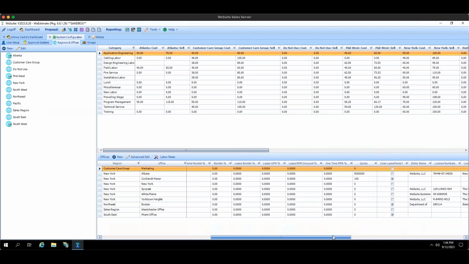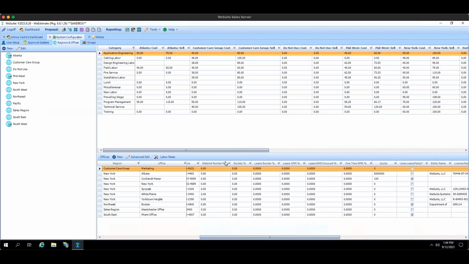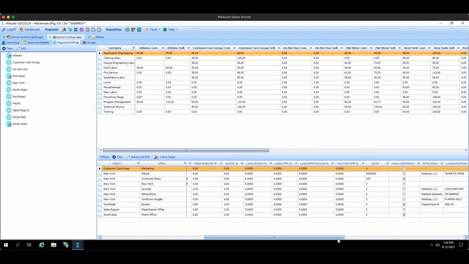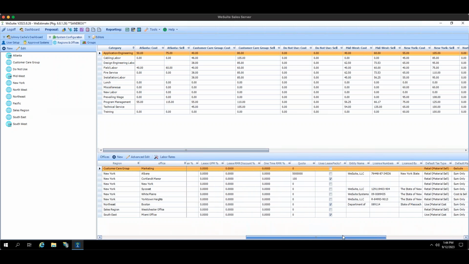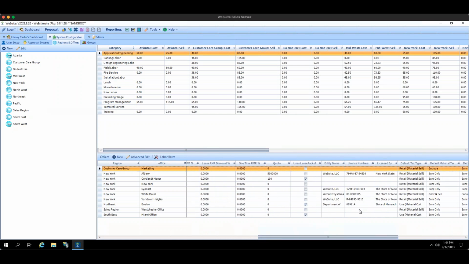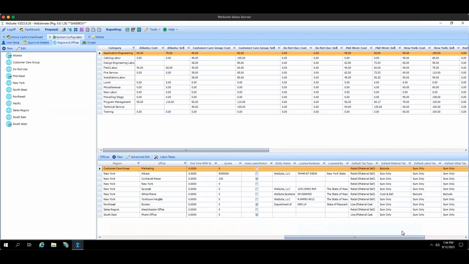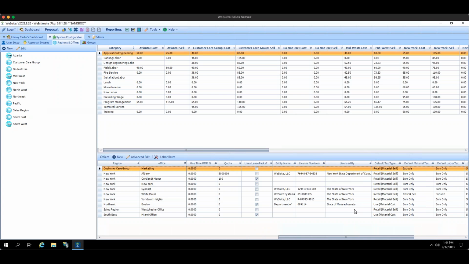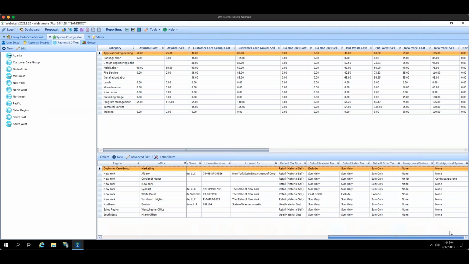The middle portion here is where you can control all of your specific values, like your burden, lease burden, GPM, things like that. So if you have specific values you want to assign to an office over a region, you can do so at the bottom. You also access your license numbers as well. So if you have a license number that's pertaining to that particular office, you can assign it there. And then also, who it's been licensed by, so New York State, state of Massachusetts, whatever it may be.